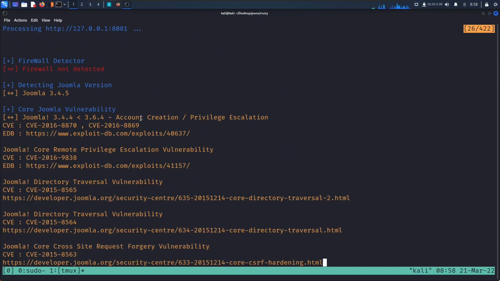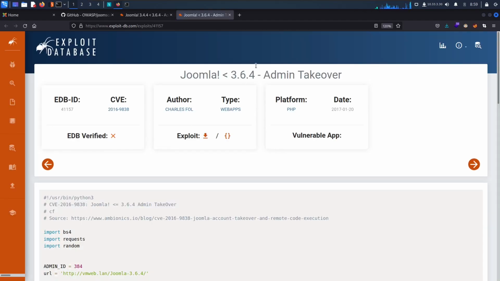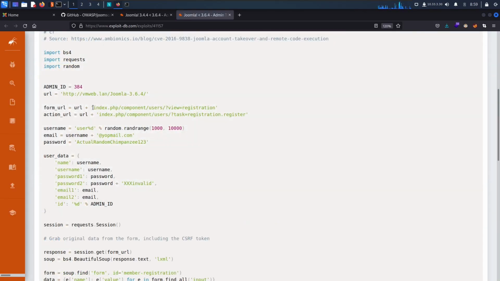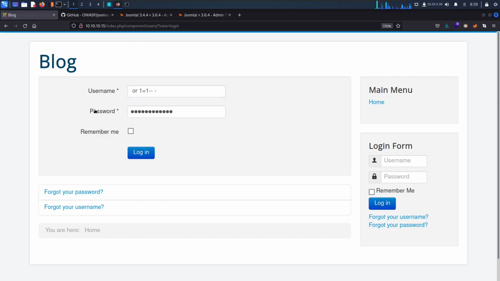Let's check out another exploit, that is the Joomla remote code execution privilege escalation vulnerability. I guess this one is a post exploitation vulnerability, not sure. It says admin takeover. Okay, so this is the page where it's going at first. This is the form URL. It says index.php, users, view, registration. So it looks like it's going to the registration page to register a user. Let's check out if this page is available on our server. Going to this, it simply takes us nowhere, I guess. Oh, it redirects us back to the login page. So it looks like this directory is either forbidden to view, or it's not available. I guess it's forbidden. Yeah, we cannot register any user.